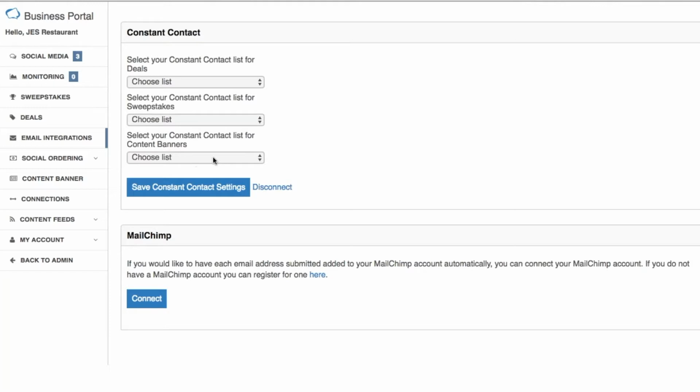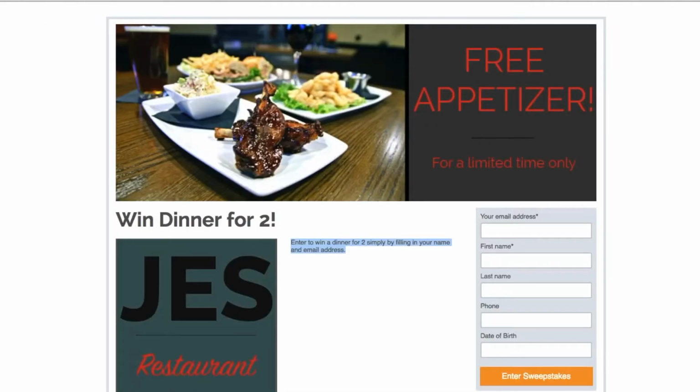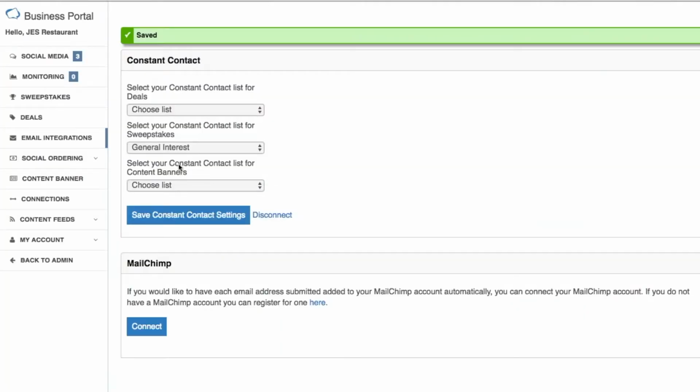So you can actually choose a list that you want your sweepstakes list to go to. So if I had checked off general list, for example, and hit save, what would happen is every time somebody entered my sweepstake, this information here, that's going to go directly into my Constant Contact general interest email list. So it's a seamless integration if that's something that you want to use. That's another way that you can make it easy to manage your email lists and so forth.